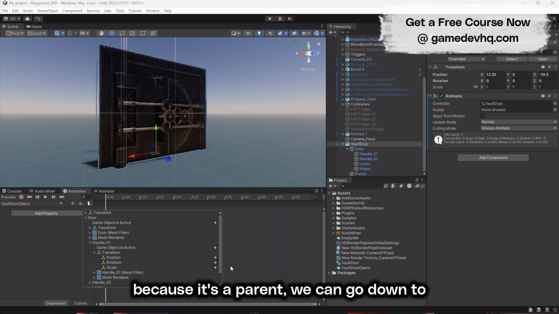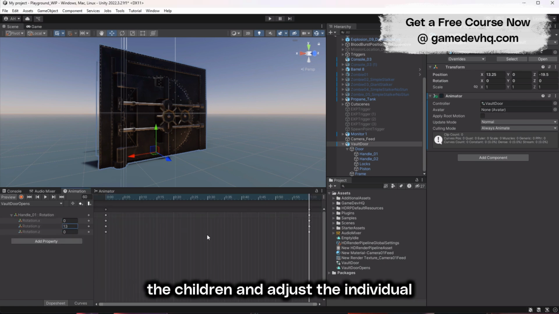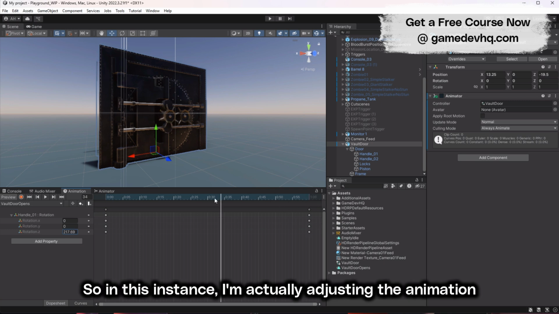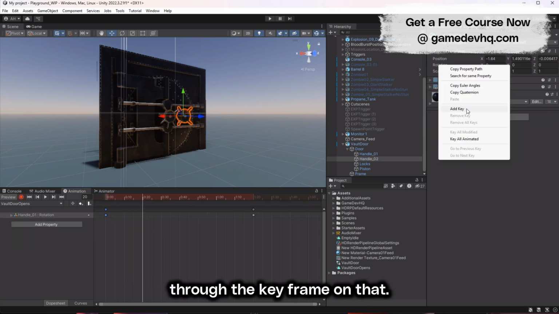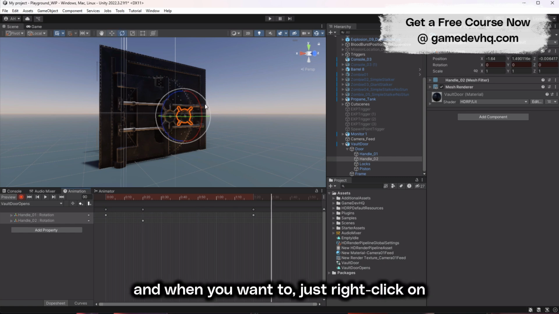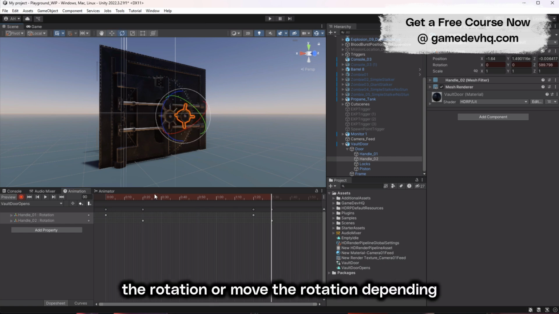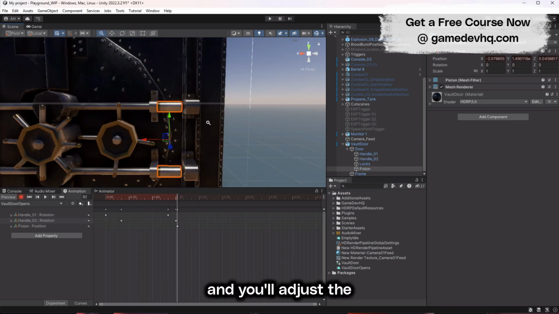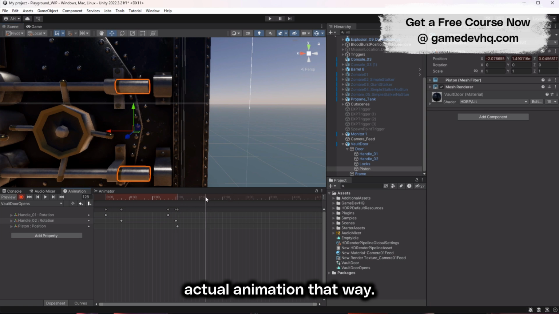because it's a parent, we can go down to the children and adjust the individual children just by selecting the plus button. So in this instance, I'm actually adjusting the animation through the keyframe on that. Otherwise, you can hit the record button, and when you want to, just right click on the rotation or move the rotation depending on where you are in the keyframe, and you'll adjust the actual animation that way.